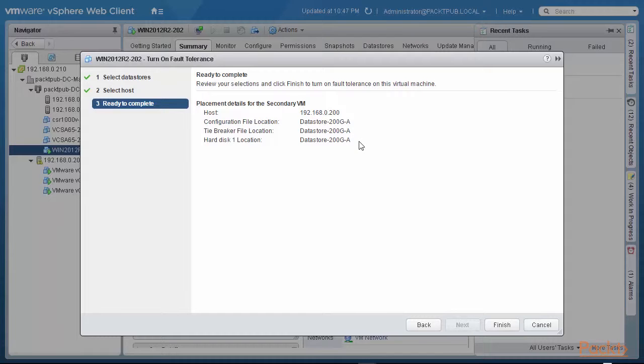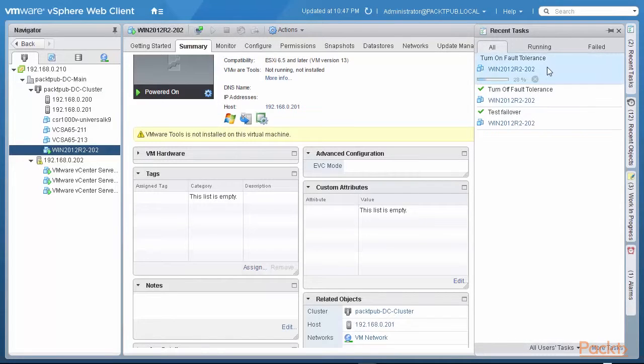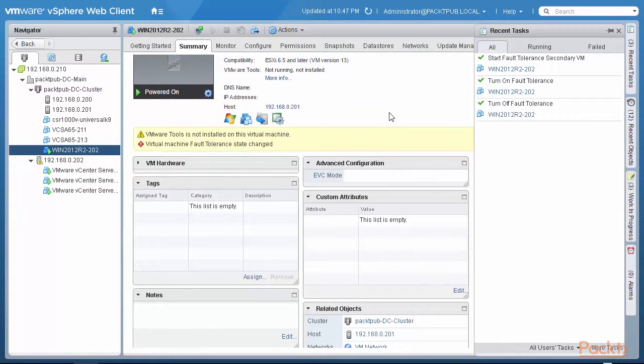So we have a tiebreaker file, everything is there, and I click finish to turn on fault tolerance, and it is proceeding. It takes a while to bring up the secondary machine, so I will pause for the duration. After a few minutes, you can see that the fault tolerance secondary VM has started, and we have the dark blue icon protected by VMware fault tolerance up again. It's running on ESXi 6.5, and it's a virtual machine version 13. So this is all the latest ESXi 6.5 configuration.